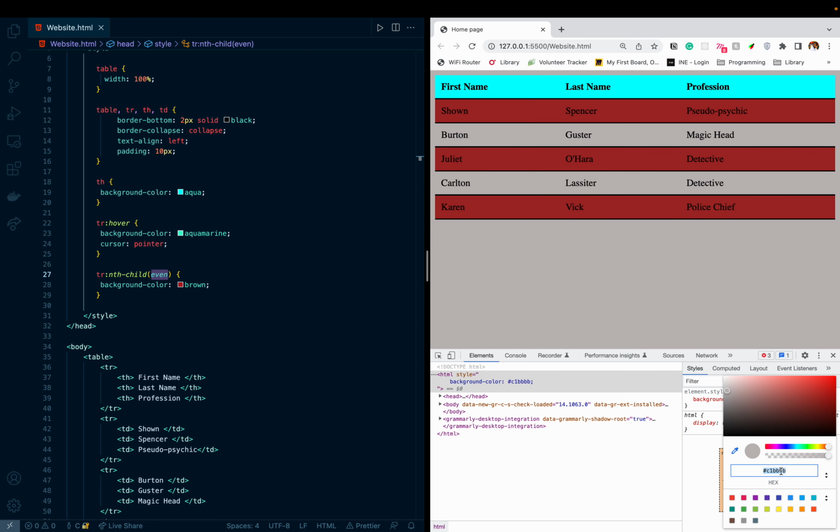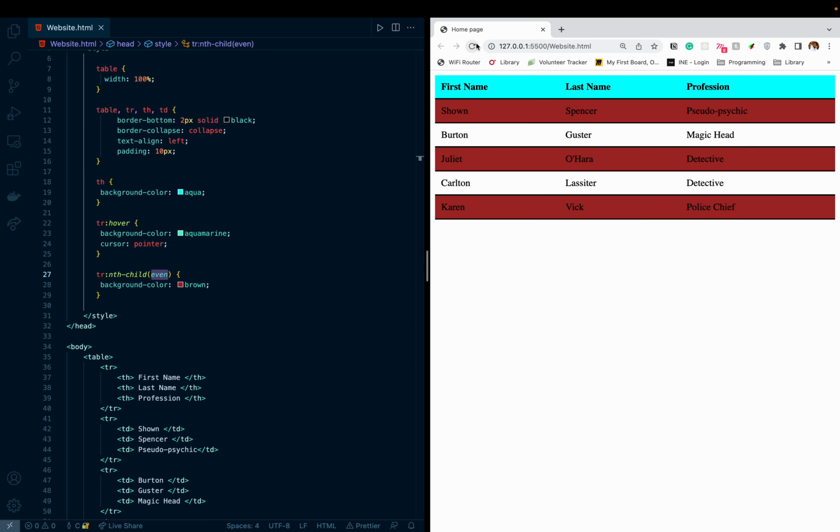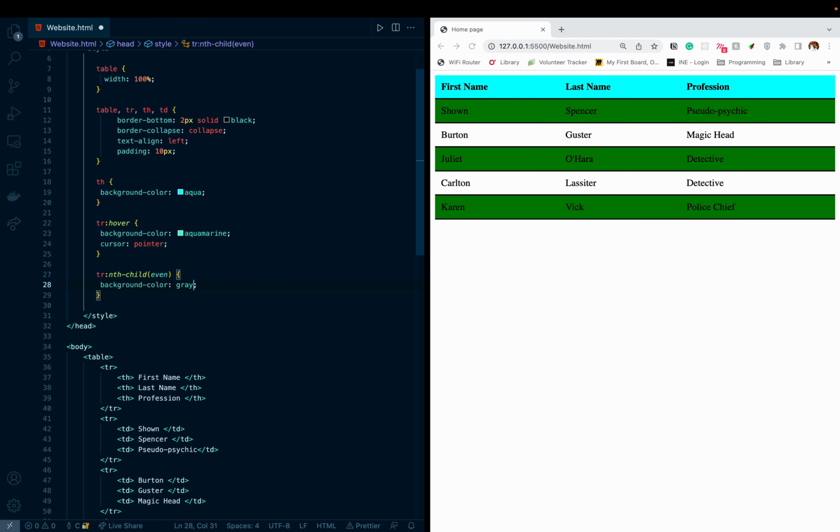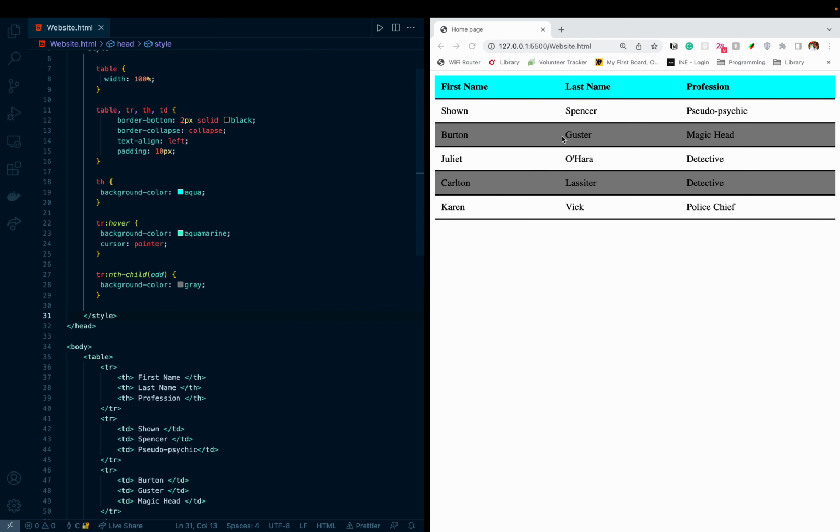Kind of like that. So I'm gonna take that color, refresh this, and paste that color here. Save. Actually, can I change this to a different one? Okay, cool. So let's just make it gray. Yep, gray. And then you could see how you can select different ones. And so now we're selecting all the even ones. If you want to do odd, you could just do odd. Now we're doing the two odds.